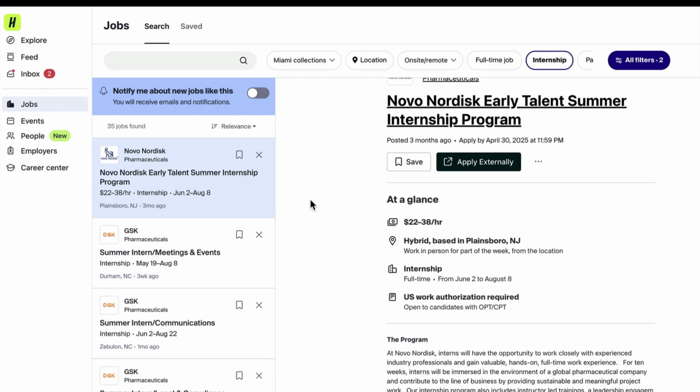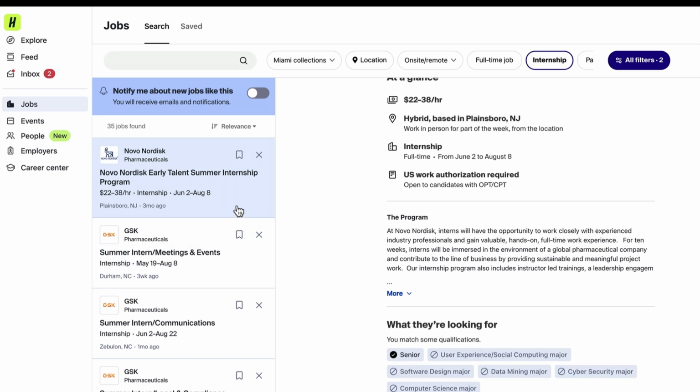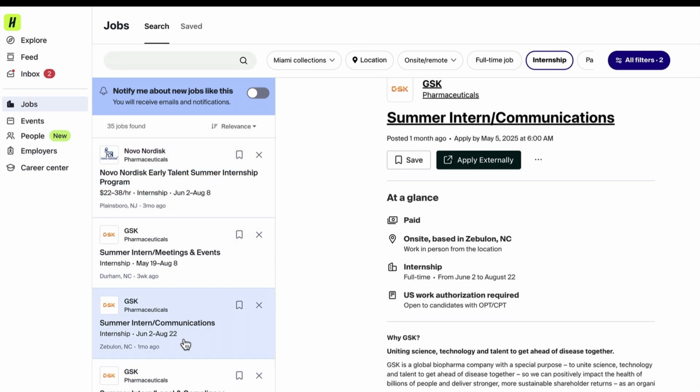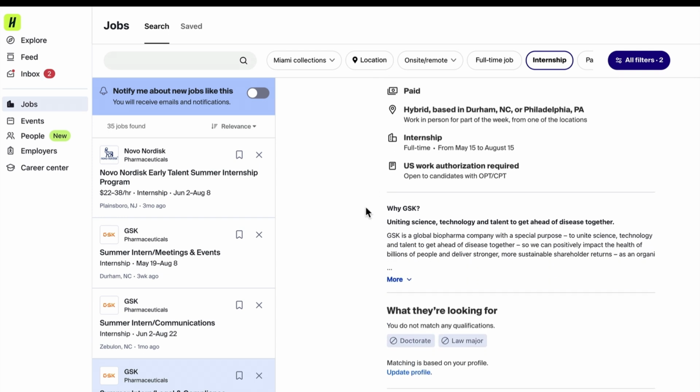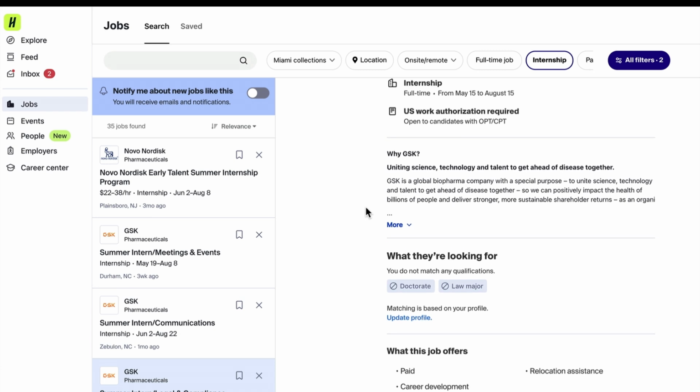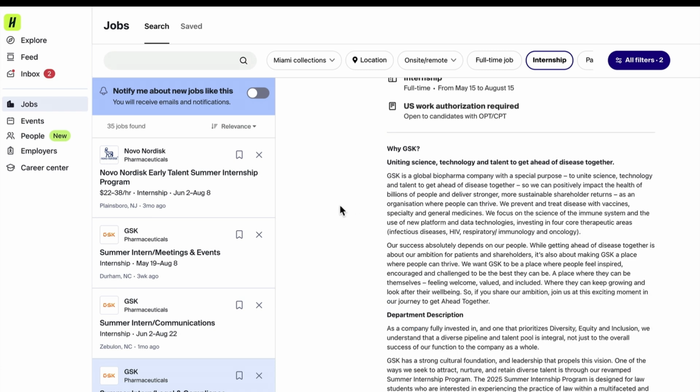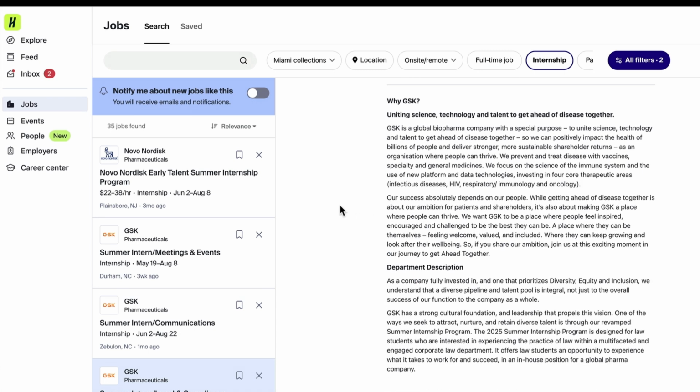Let's go ahead and scroll down a little bit here. Let's see what else we have. Maybe I'm looking for a summer internship in the legal department for a pharmaceutical company. Once I click on this, it's going to take me to the page on the right side. And there's some basic information you're going to want to look for. So we have the name of the company, the specific position. It's going to show you here whether it's paid, and the length of the internship. Right here, it's going to show you a little bit more about the company.